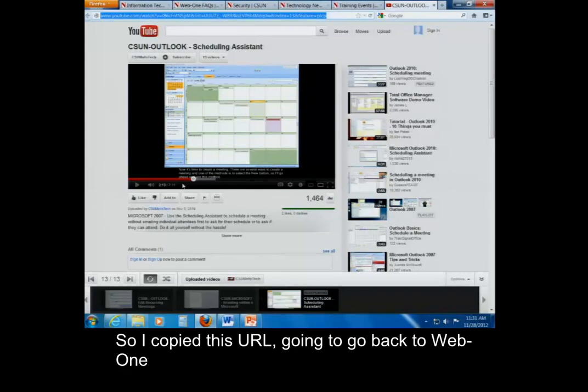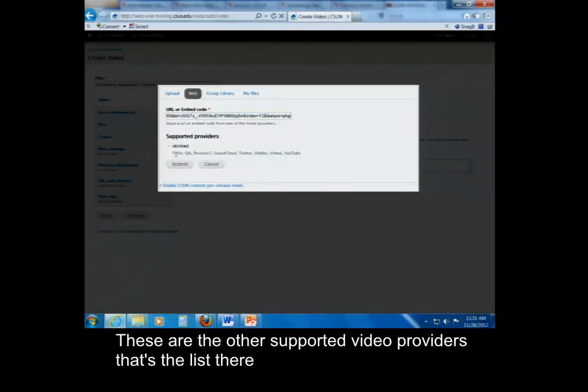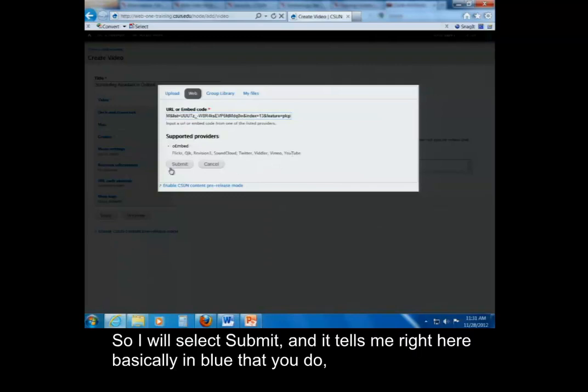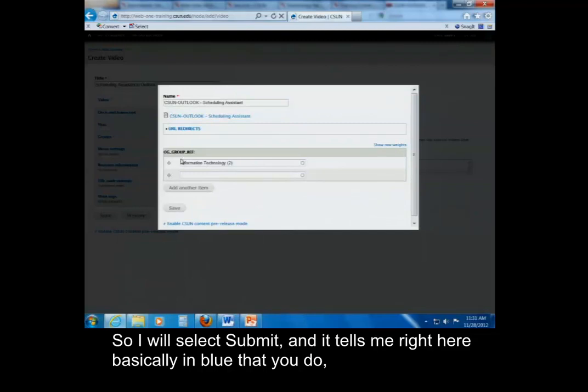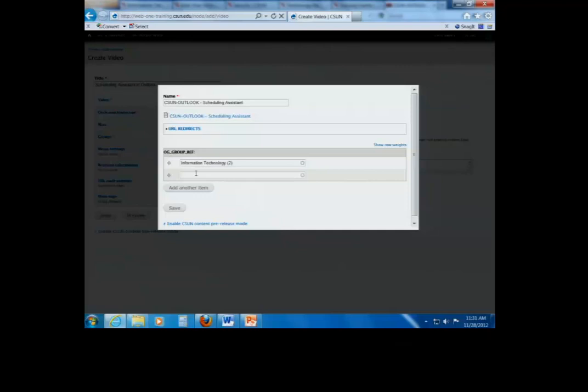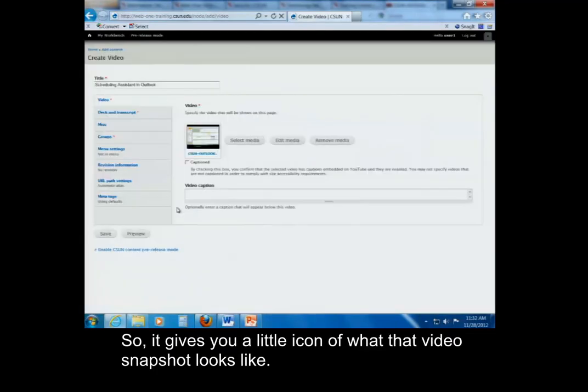So I copied this URL. I'm going to go back to Web 1. And then you just simply paste it in there. Okay? These are the other supported video providers. That's the list there. But what I just covered was to focus on the YouTube one. So I'll select Submit. And it tells me right here, basically in blue, that you are referencing a video, and then Save. So it gives you a little icon of what that video snapshot looks like.